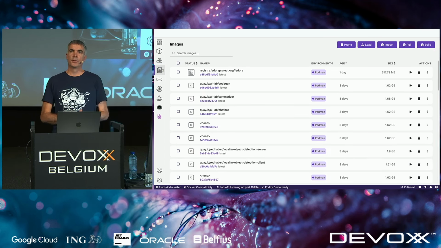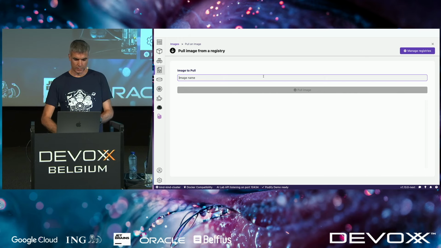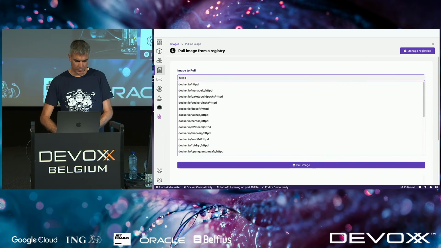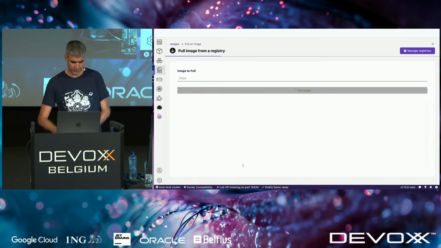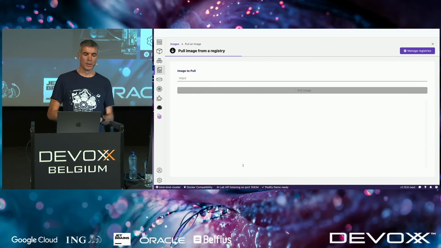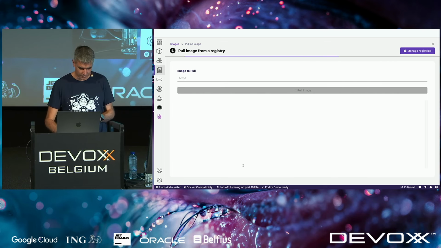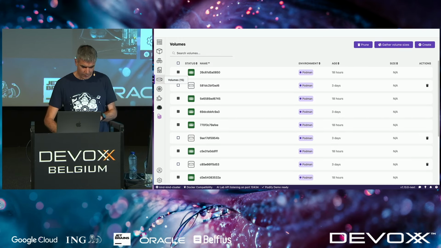Then you can manage all the images. If you want, you can pull some images like HTTPD. So it will try to see if we are able to pull some instance, and that's all. We have the volumes.